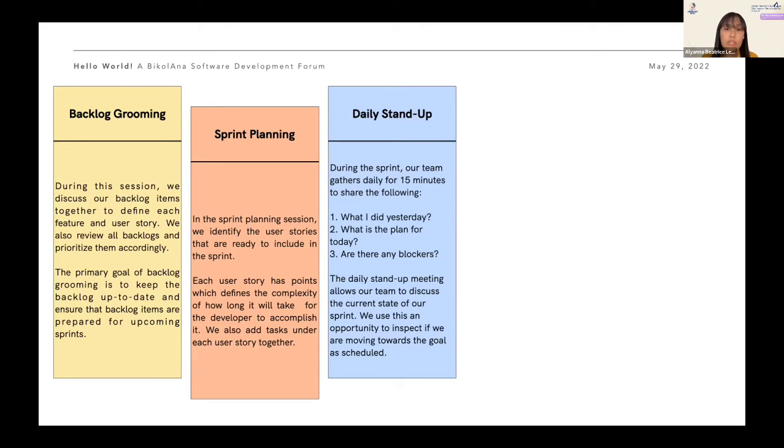What did I do yesterday? What is the plan for today? And are there any blockers? So this meeting actually allows our team to discuss the current state of our sprint. So we all get an idea kung ano yung ginagawa ng isa't isa.